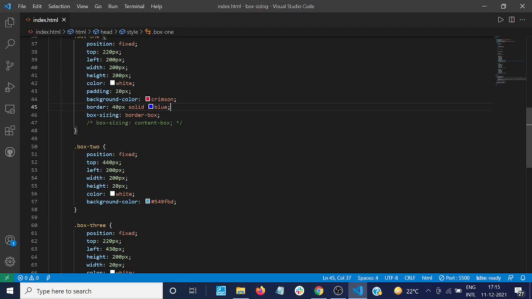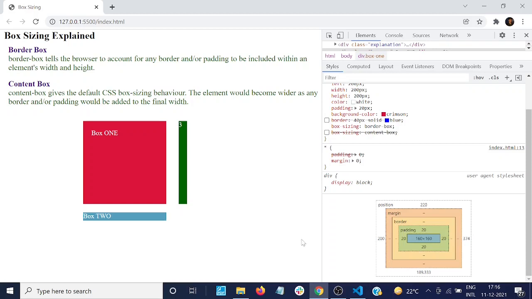Now if I come back to my code and comment this border in box 1 and save it, we can see that there remains only a padding of 20 pixel, and this padding of 20 pixel would be included within the width and height of 200 pixel of box 1. Let us see this in the browser, and we can see on the right hand side that the padding of 20 pixel has been added within the width and height of box 1, that is 200 pixel. So 160 pixel is the width and height of the content, and a padding of 20 pixel on the left and 20 pixel on the right makes it 200 pixel.